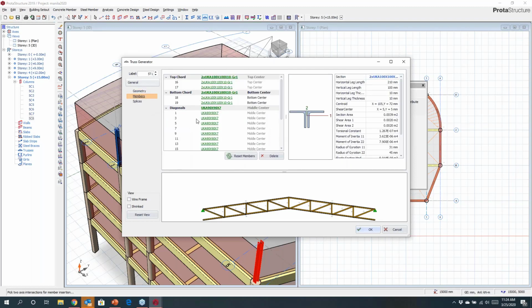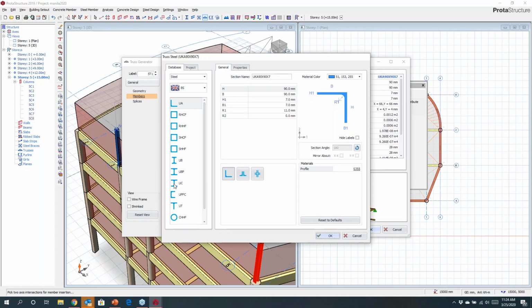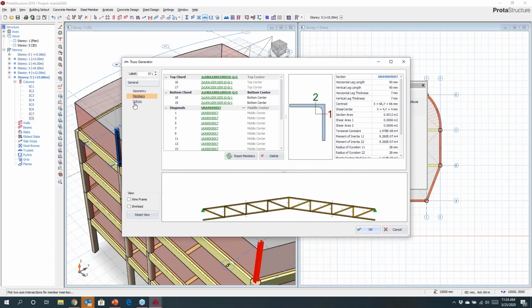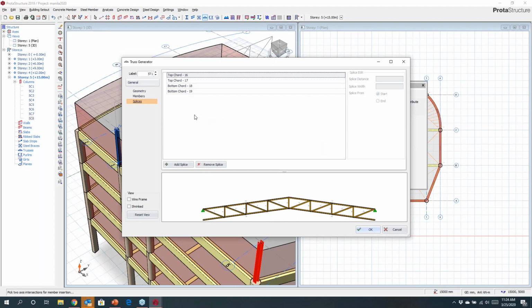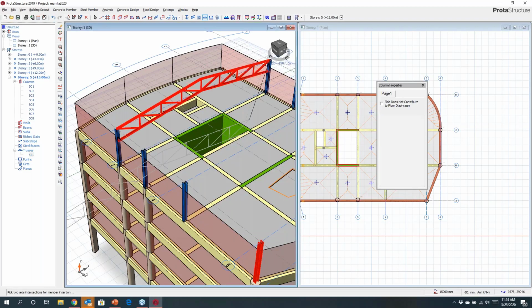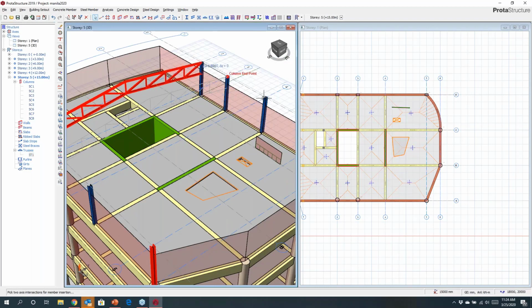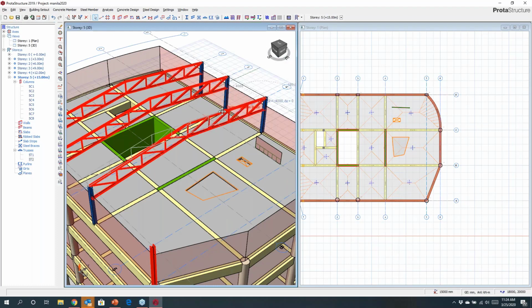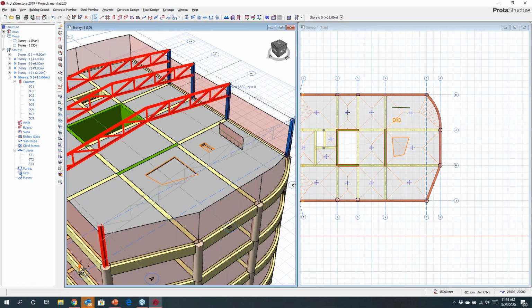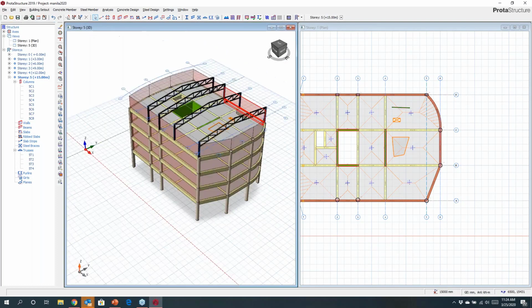Now the members are grouped. You can come in and make changes here. So if you wanted to use tubular sections or maybe you wanted to use channels, all this you can just adapt to suit the particular project that you're working on. You can also provide splice positions if you want to later design the splice joints. So if I hit OK, that gets created. But what it also does is it makes it available for me to then copy and replicate that across the building. So I'm just coming and created some additional trusses there.